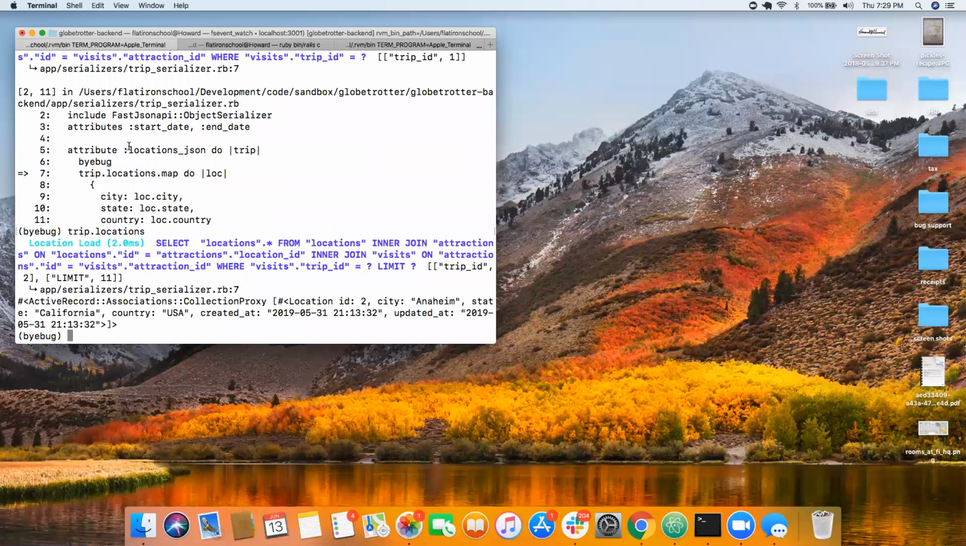So each trip, this is actually the trip object, which means it has available to it all of its relationships. So the way that FastJSON serializer is allowing me to build my custom attributes, it requires a block and supplies the trip object itself to that block. And then I can grab whatever I need from it to be specific about what I want. But it's not letting me do what I want here.